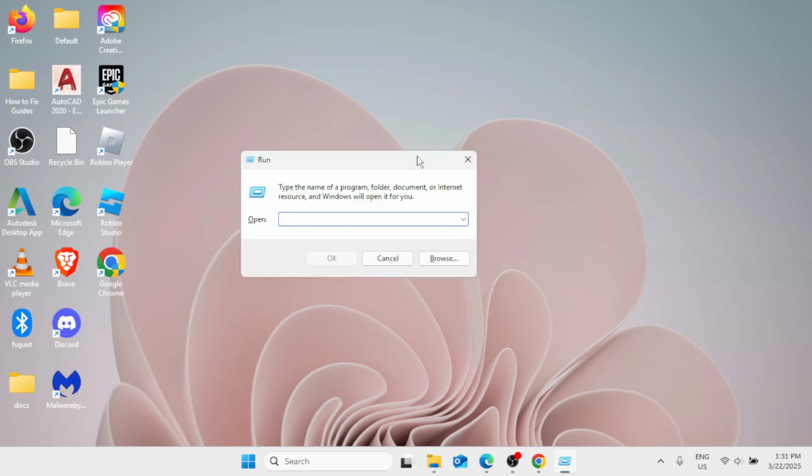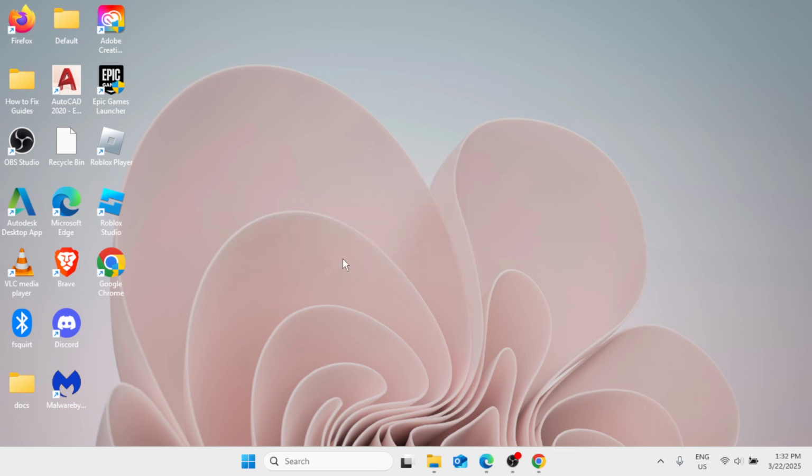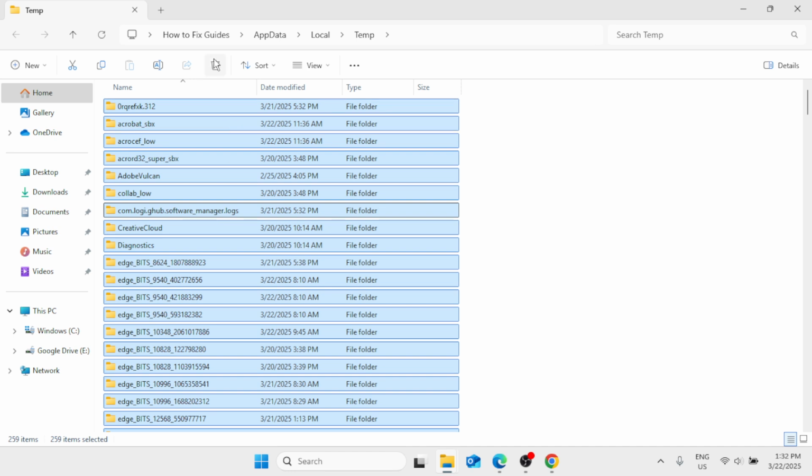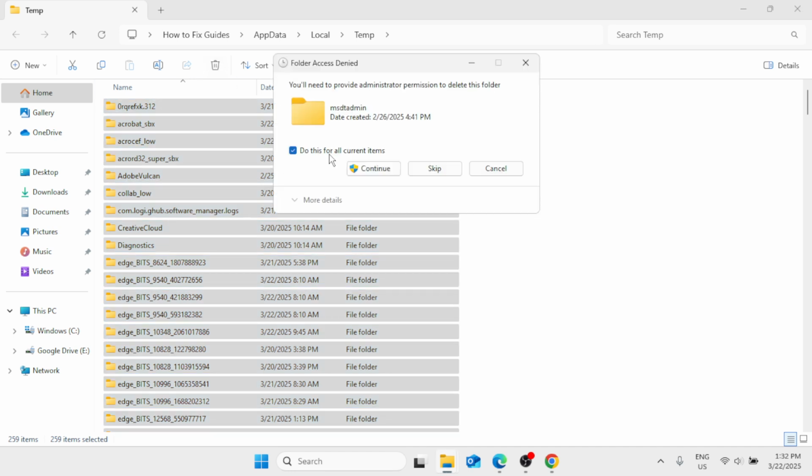Type percentage TEMP percentage. It's percentage TEMP percentage. Click on OK. Then you have to again click on one folder and press Ctrl plus A on keyboard and hit the delete bin at the top. Now do this for all current items. Click on continue.